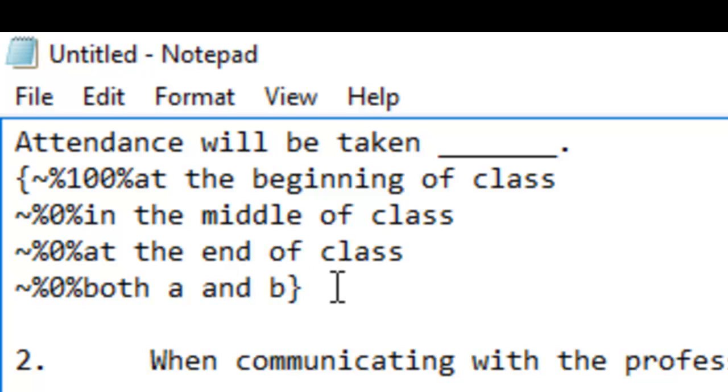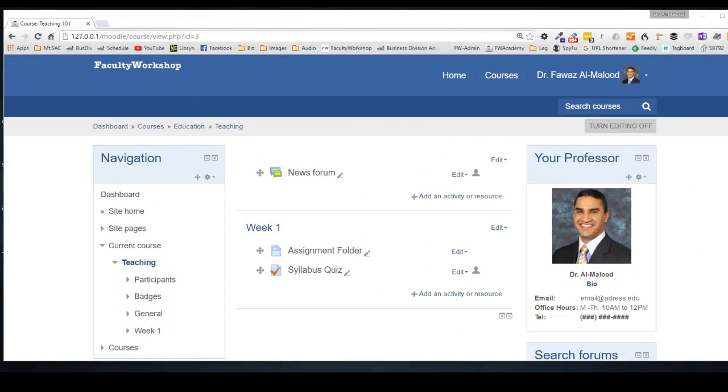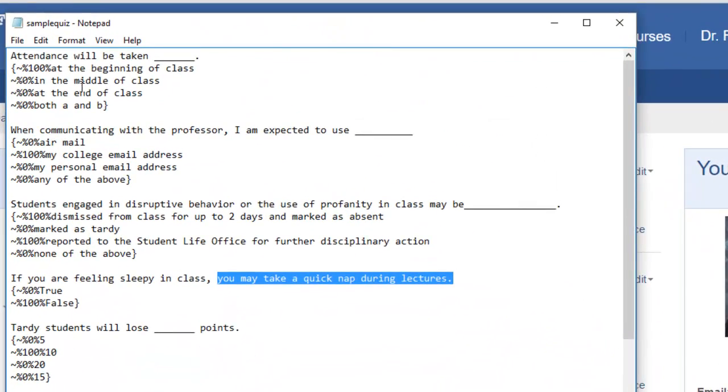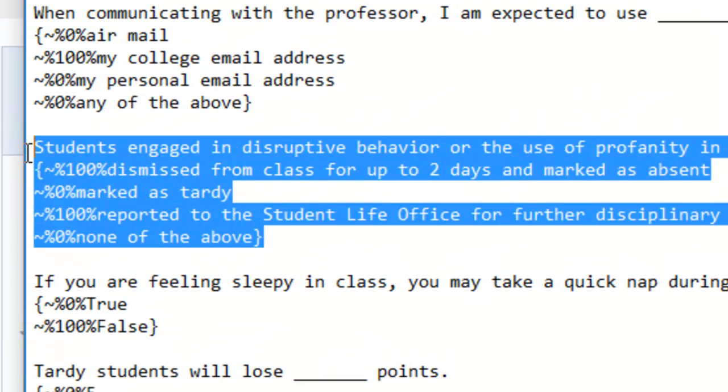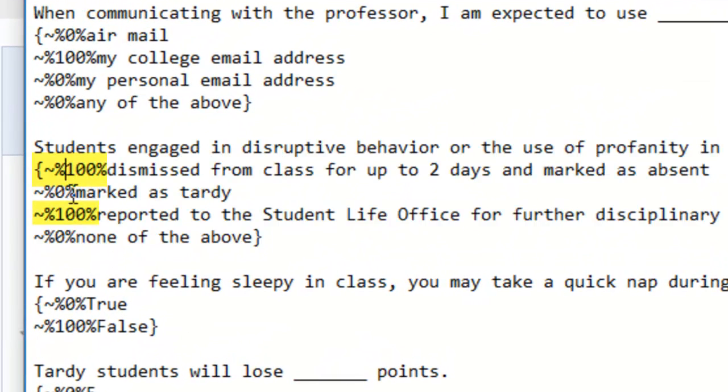Now you will follow that format for all of the questions, and if you do have a question that has more than one correct answer, you will put in two 100%s. Now I've already done this on a previous Notepad, so this is what it's going to look like. All of the questions don't really have any spaces or numbers before them, and I've coded all of them. Now you will notice that in this particular question right over here there are two 100%s because there are two correct answers to this question.